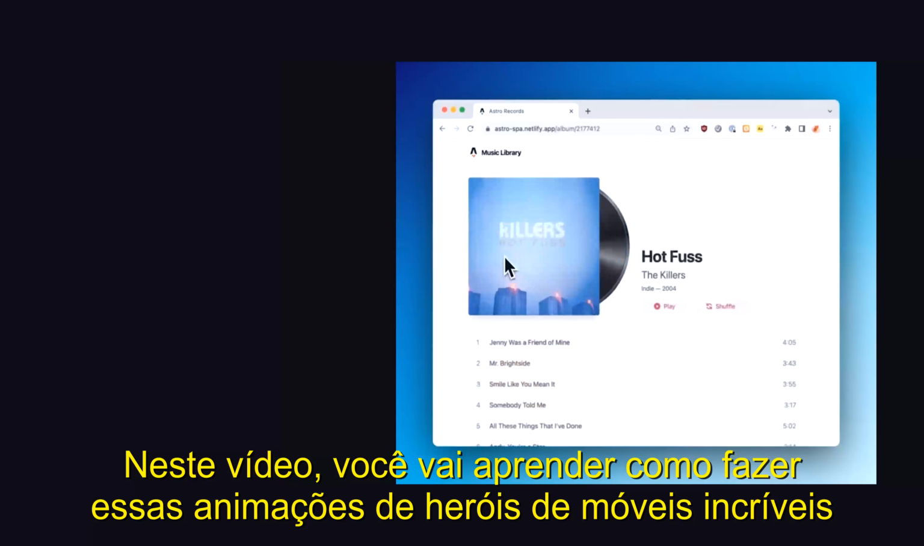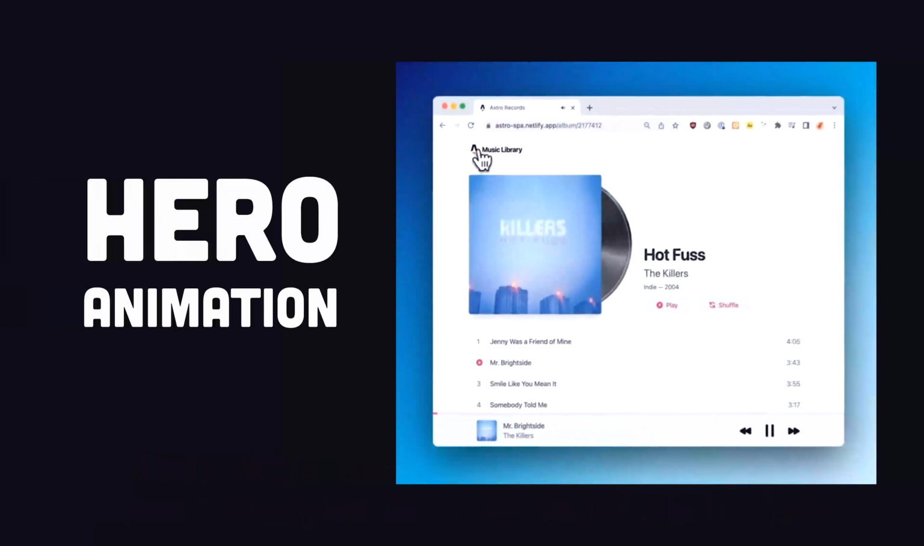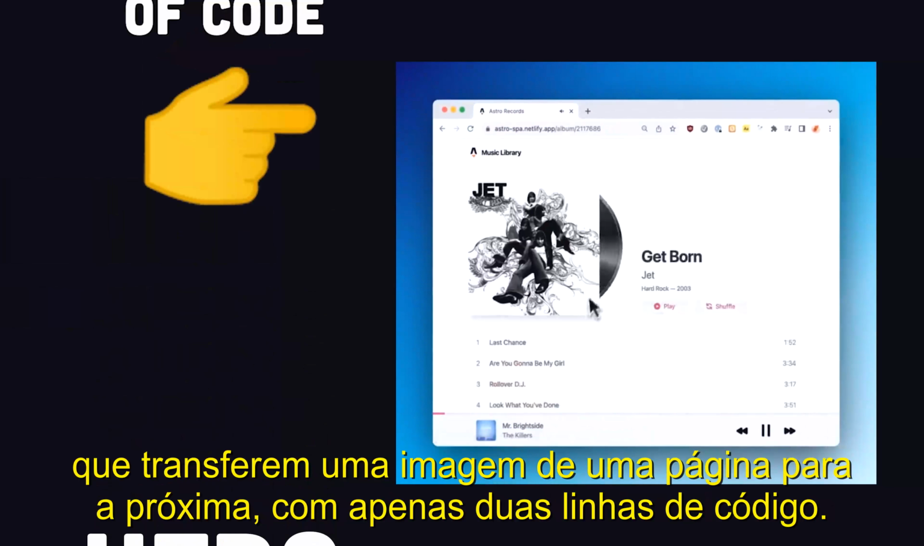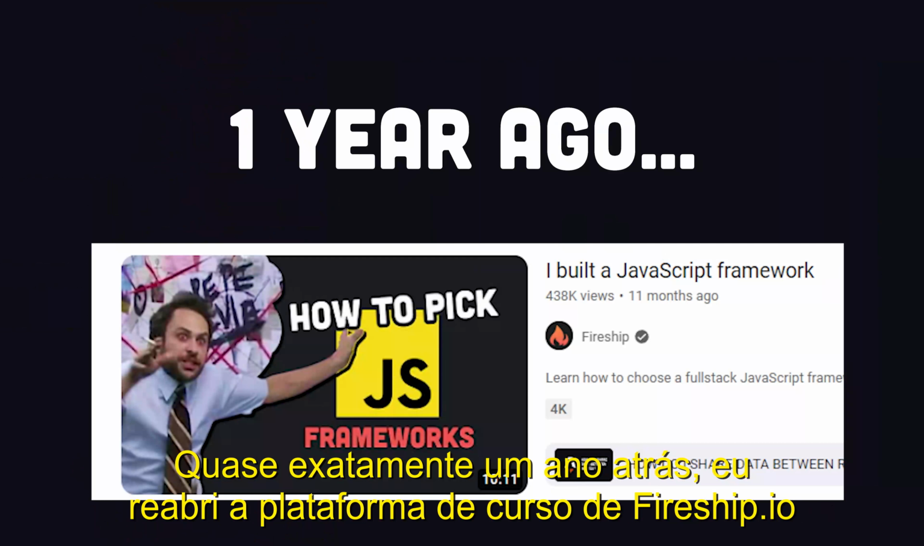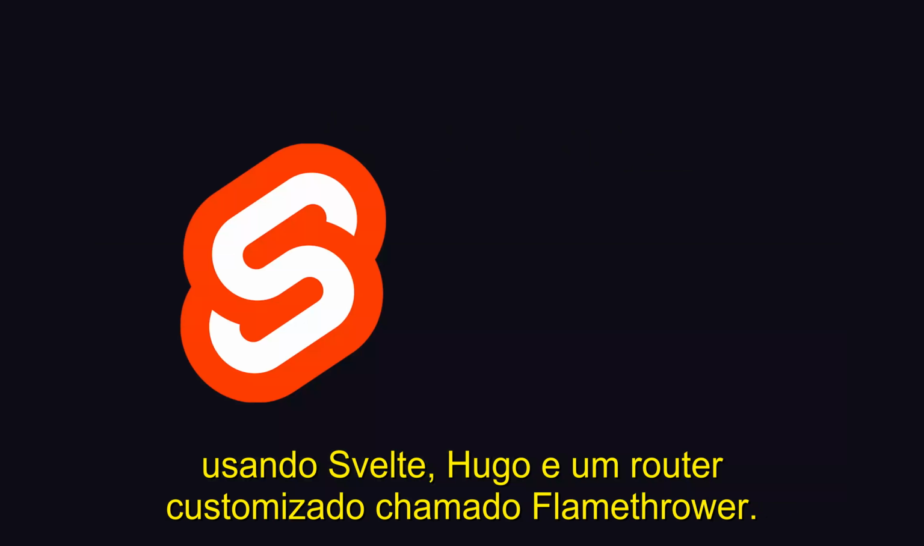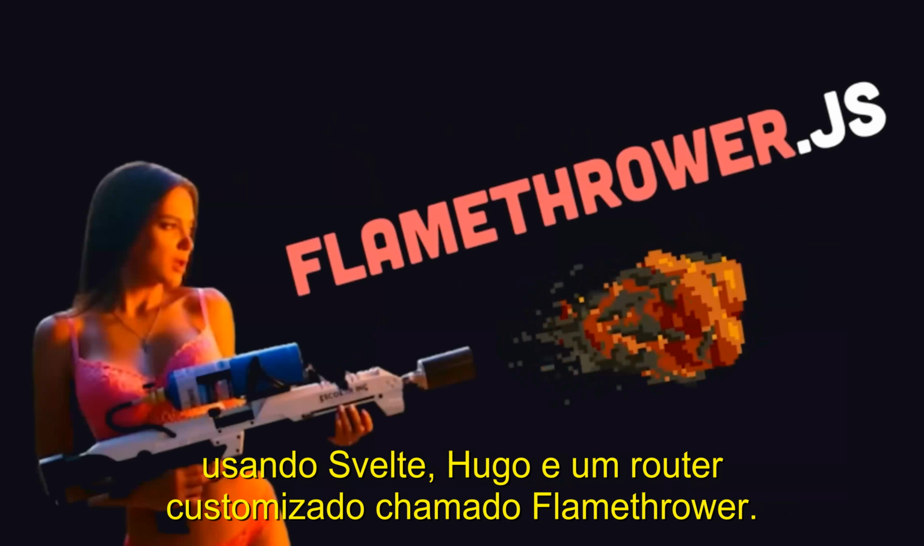In today's video, you'll learn how to do these awesome mobile-like hero animations that transfer an image from one page to the next with just 2 lines of code. Almost exactly 1 year ago, I rebuilt the Fireship.io course platform using Svelte, Hugo, and a custom-built router called Flamethrower.